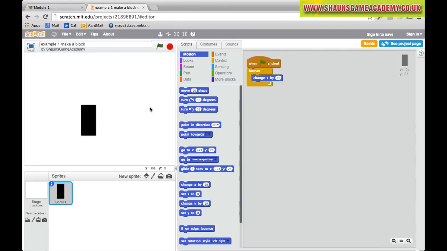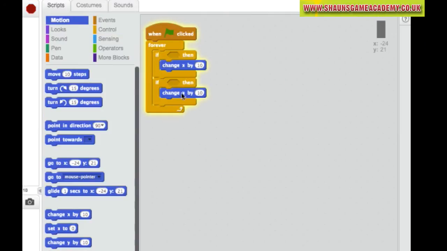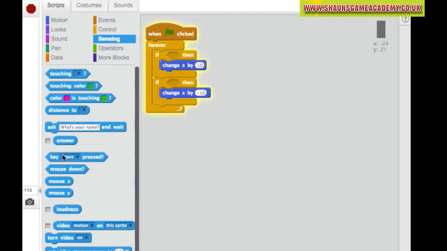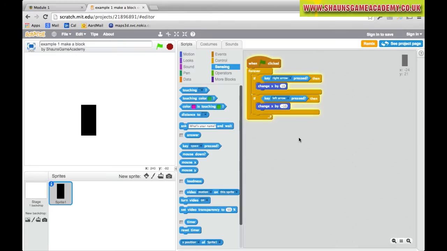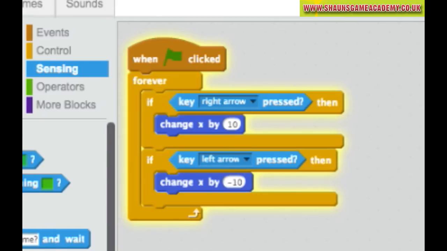More movement. What we have done is added keyboard controls from the Sensing tab in the scripts. What the code now says is, when the green flag is clicked, if the left arrow key on the keyboard is pressed, move the sprite left forever, and if the right arrow is pressed, move the sprite right forever.